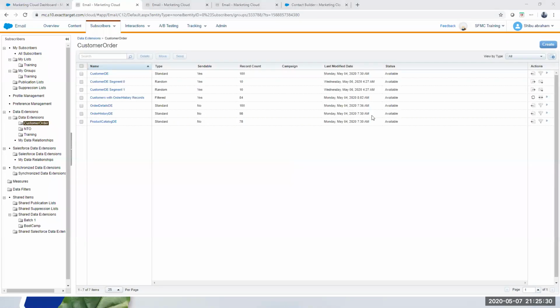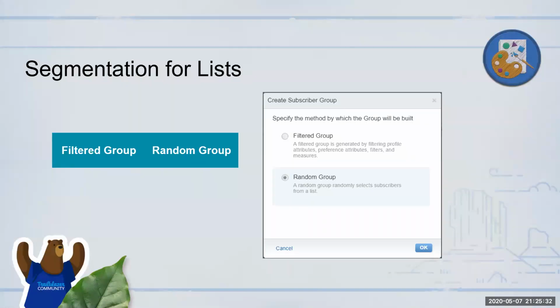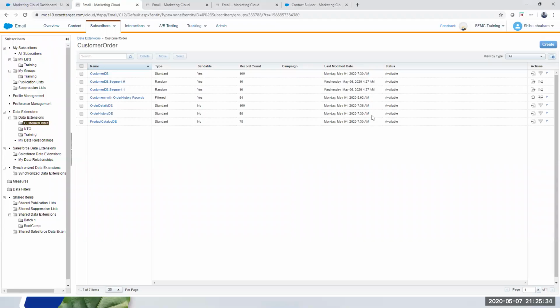Any questions on segmentation? Hey Shibu, I have one question. Yes. I understand this can be done with a query, but my question is, can we find people by filtering who clicked or opened an email in the last 7 days? Yes. Sorry, thank you for reminding me.